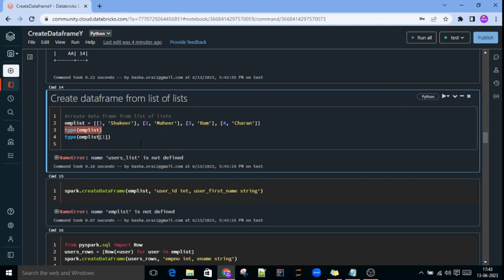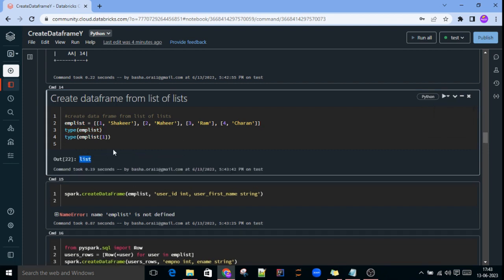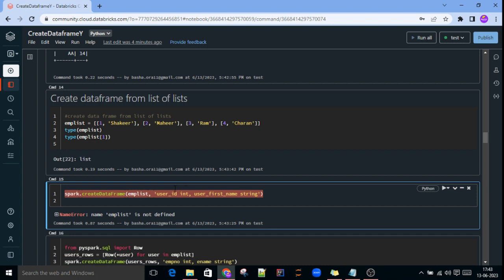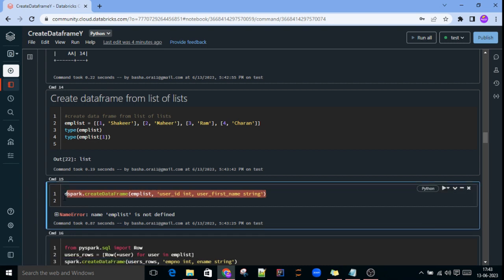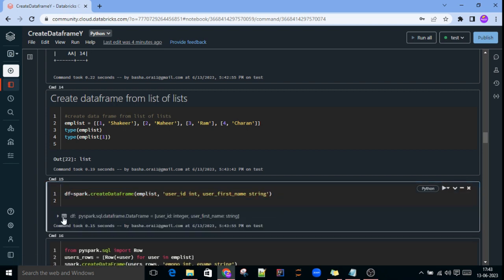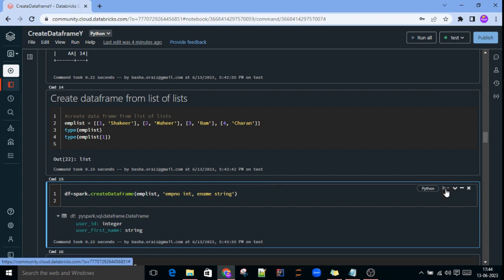Actually, this is a list. Now, using the employee list we can create the data frame. How to create the data frame? We will assign it to one variable. Now df is a user id, user first name, or employee id, employee number, and employee name.